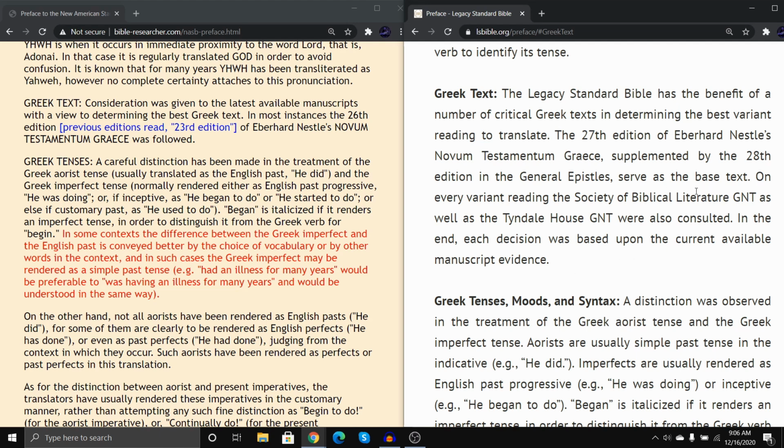Now, if you compare what they're saying here about the Greek text to the NASB, you can see that they are pretty much the same in their base text, although they're using the 27th edition here of Eberhard Nestle's New Testament. But they also added a section here where they're talking about variant readings and looking at the Society of Biblical Literature and Tyndale House Greek New Testament. So what that's saying is that they're really looking at the best evidence they can find and comparing all of it to make sure that we have the Greek text that most accurately reflects the original writings.